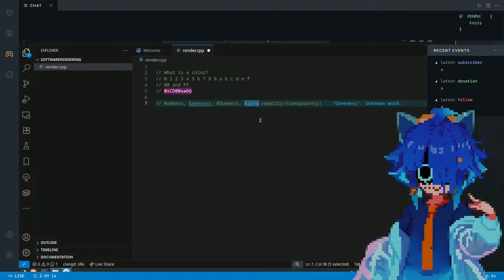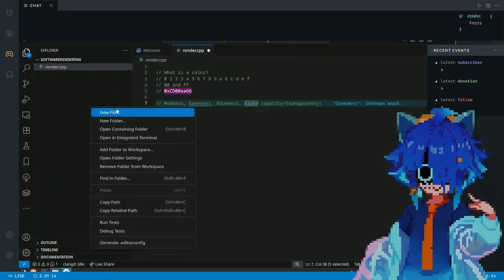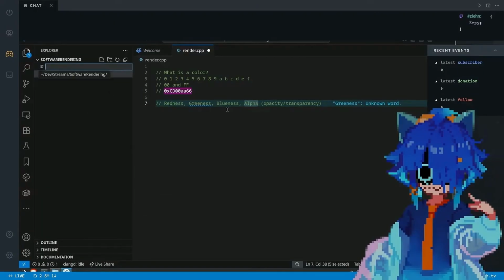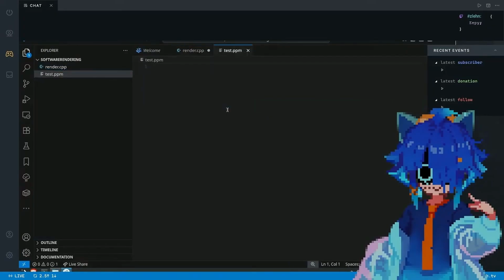So now let's go and shift our focus a little bit. We're going to talk about the ppm image. So we're going to make a little image here called test.ppm. I'm going to talk about the ppm image format because it's human readable. So we can actually write down a ppm image. And let's do a quick example of that.